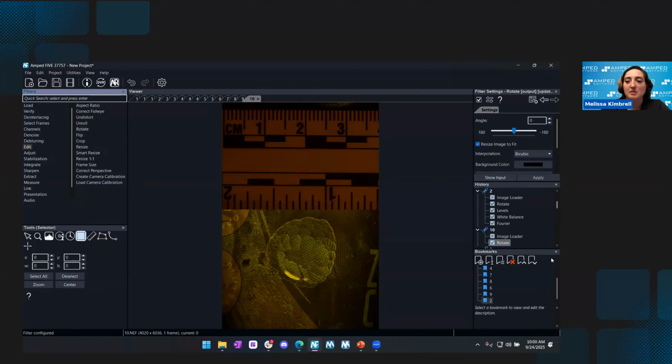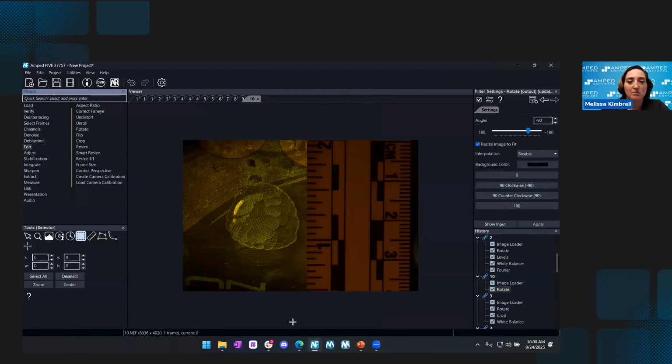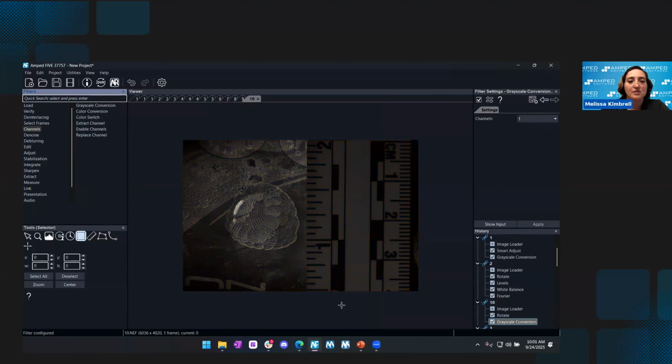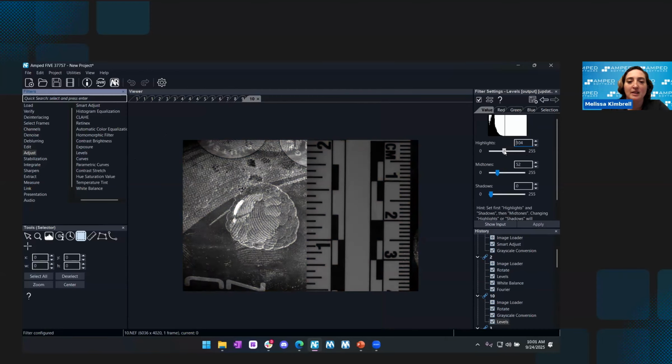I'll rotate it just like I did before, 90 degrees clockwise, so I can see it without having to turn my head. I might want to just eliminate that yellow cast automatically by going through my channels and grayscale. So there's one way to now no longer be influenced by that yellow color. Then I can brighten it up just like we did before, bring that levels highlight point up, and those ridges are quite a bit more clear.